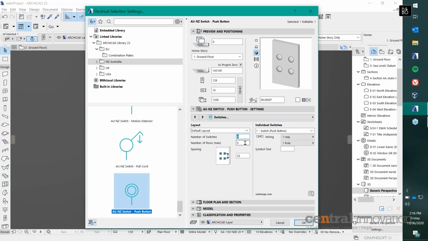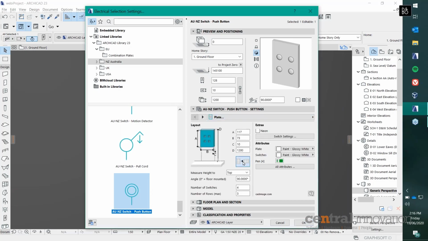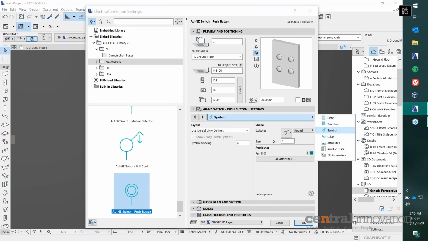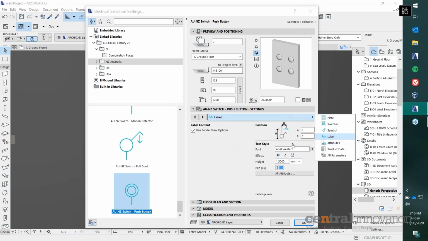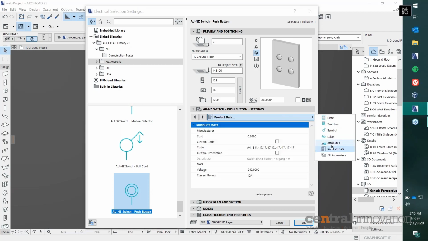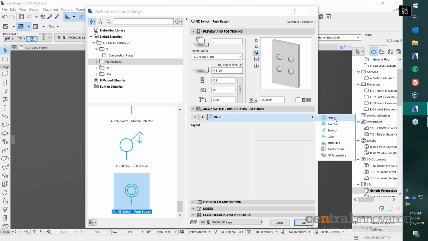So choose how many switches you want, and then set the number of rows so that it lays them out differently. You can rotate the plate to be horizontal instead of straight up the wall like that, and you can control the way the symbol is displayed as well. So there's various settings about how you want that to show, and you can also set whether you want it to show as an individual symbol or symbols for all of the modules that are in it. I'm using the model view options to do that at the moment, so you can again have different views that show your symbols in different ways if you want to. There's also a label that you can apply to that, and then some product data that you can have embedded in the object, which you can use for your schedule later or just for finding them more easily.